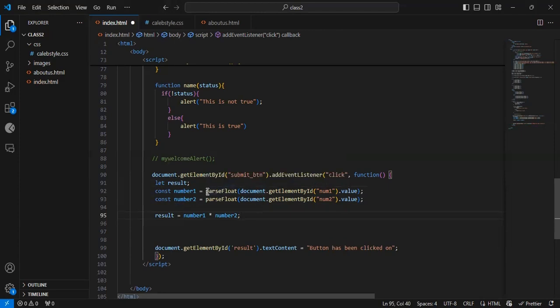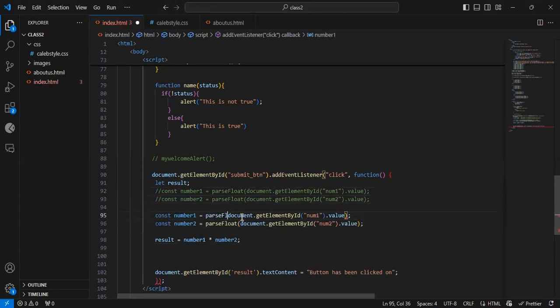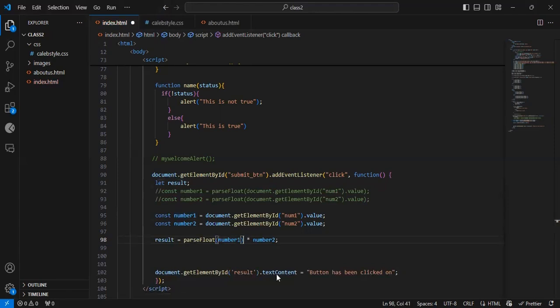If I didn't have this float, I would add it here. Wait, let me just show you what I'm trying to explain. If I comment out these two lines, so I didn't pass it as float while I was capturing it, and I just collected it from the input ID directly, then for multiplication to happen, for JavaScript to see it as a number, I must still pass it as float here. So I will do parseFloat number 1, parseFloat number 2. I'll still get the same result. It's not going to be different.